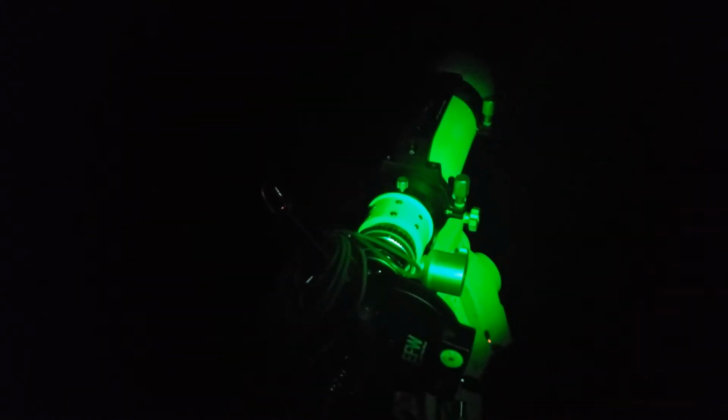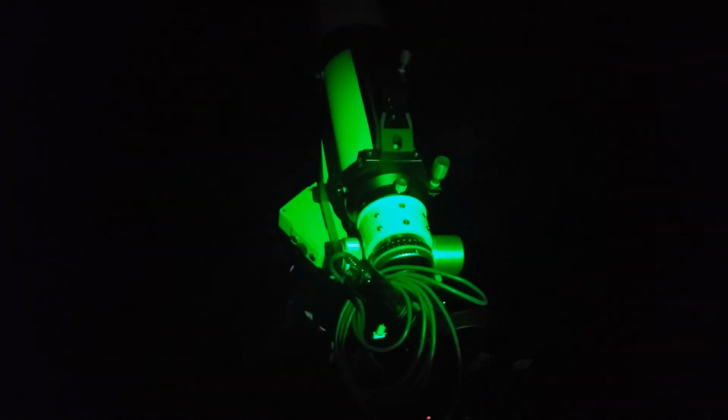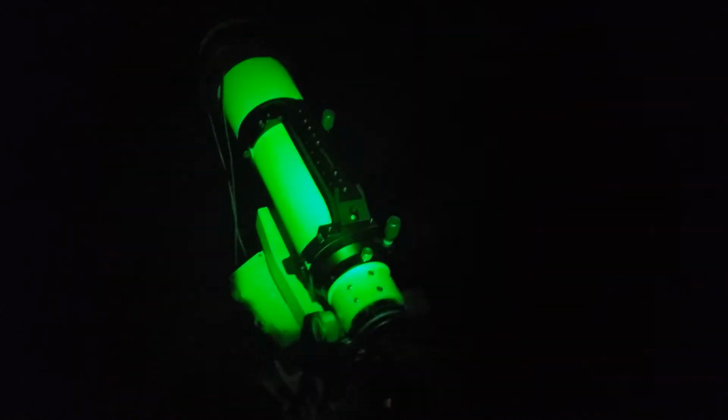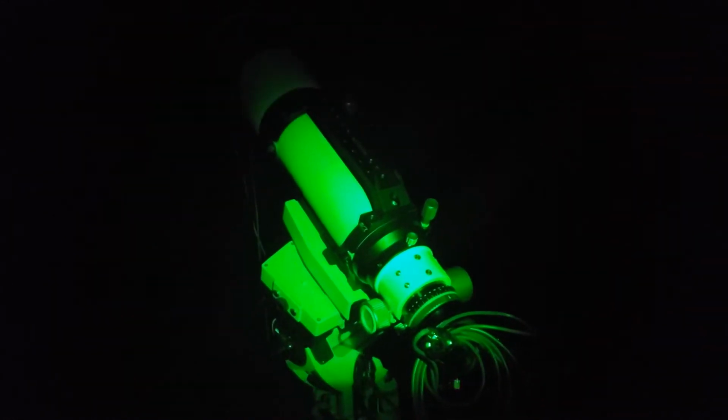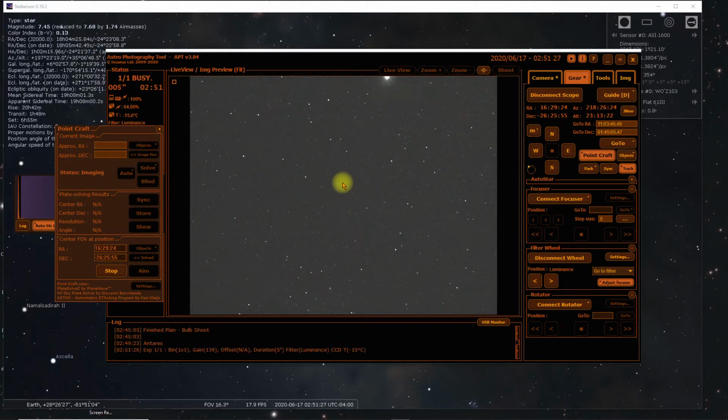So there goes our mount, slewing around to Antares just like we told it to go. It's a long ways over there, so it's going to take a few seconds here. Alright, the mount has stopped. It's going to take a 5-second exposure to see how close it got to Antares. Exposure started. Looking for Antares to come up right here in the center. Exposure finished.